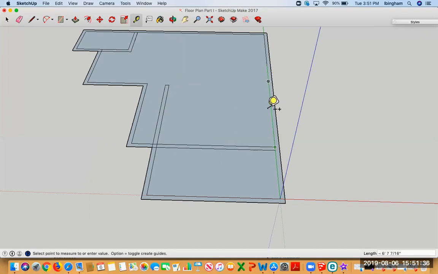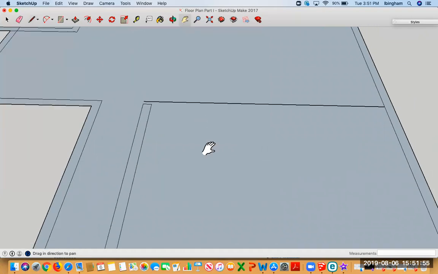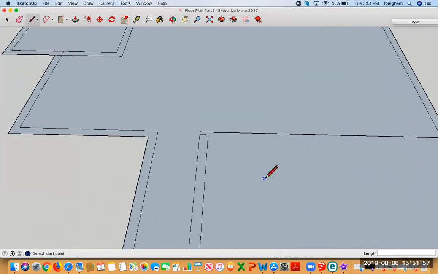So let's see, I'm going to use the line tool. I'm going to go back over this. I'm going to type 11 feet. And that should give me, there it is. There's my 11 feet, come across here. So I didn't make that one quite long enough, so let's fix that. There we go. Now I can erase this little guy in here.